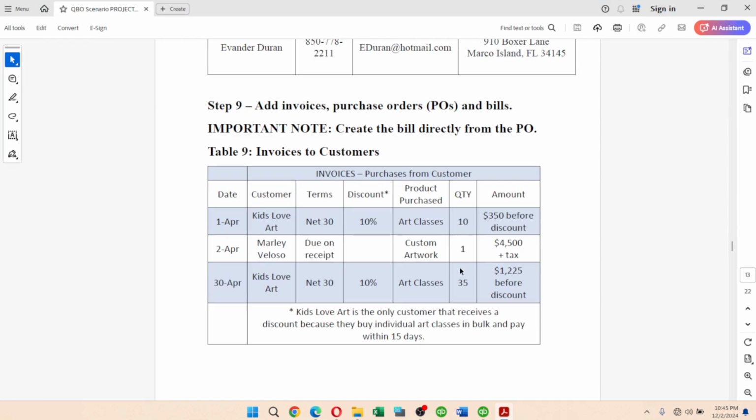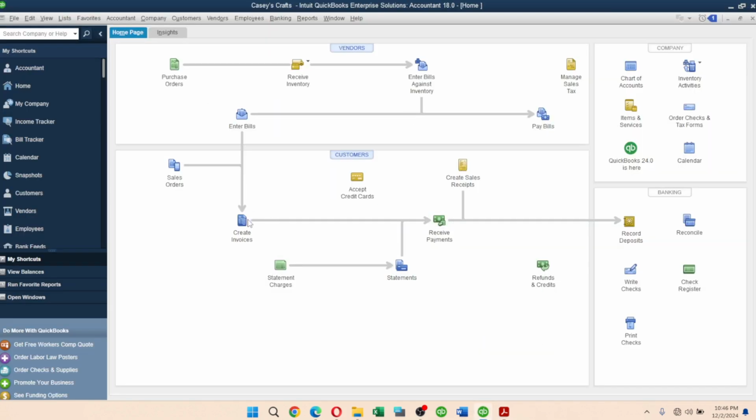So let's go ahead and create another invoice. The terms for this invoice are due on receipt. Due on receipt is a custom add for one, then the value is 4,500. Then you add tax, that is plus tax. Okay, let's go ahead. Now let's go back here.